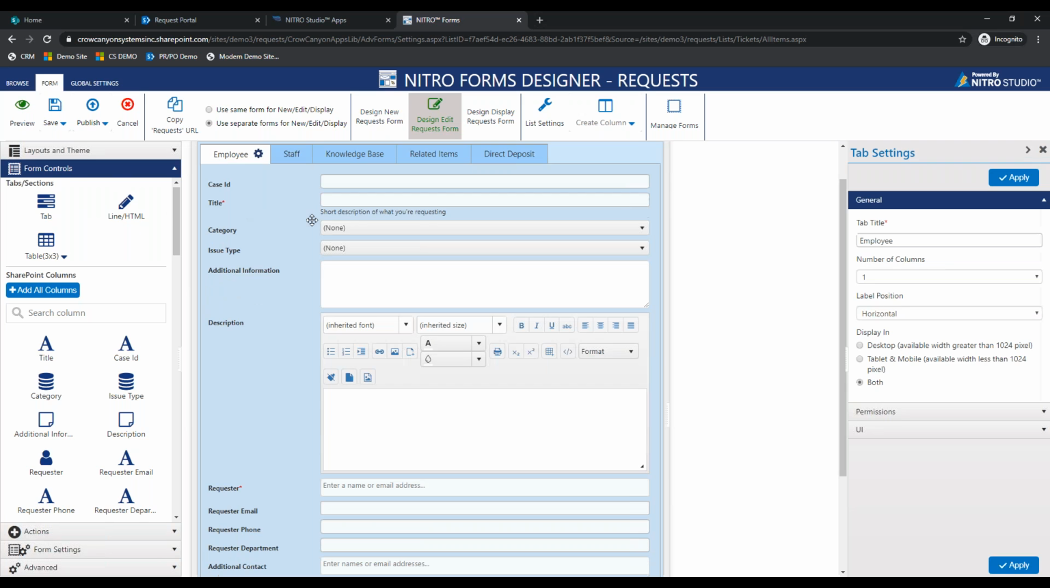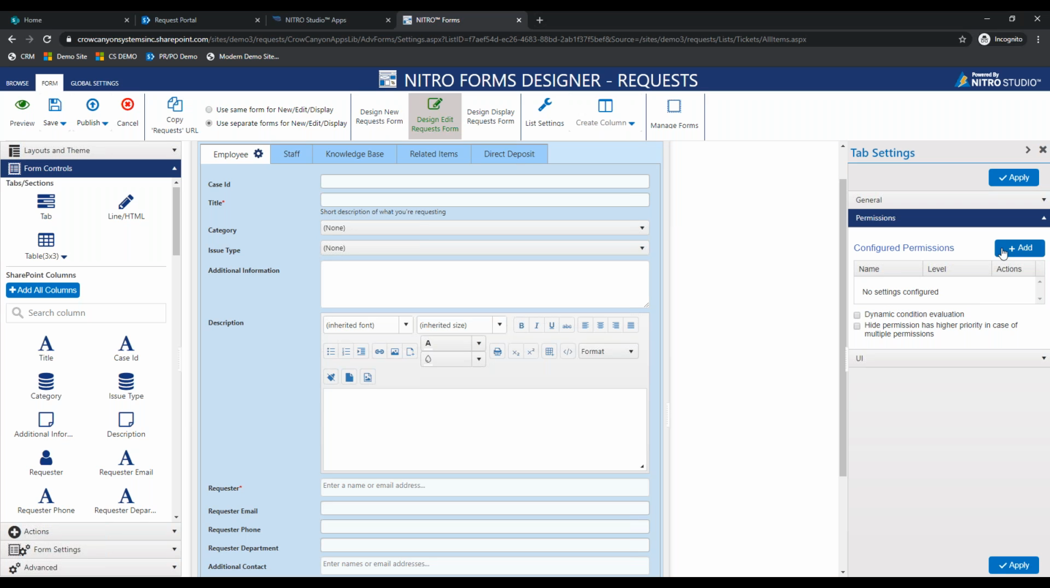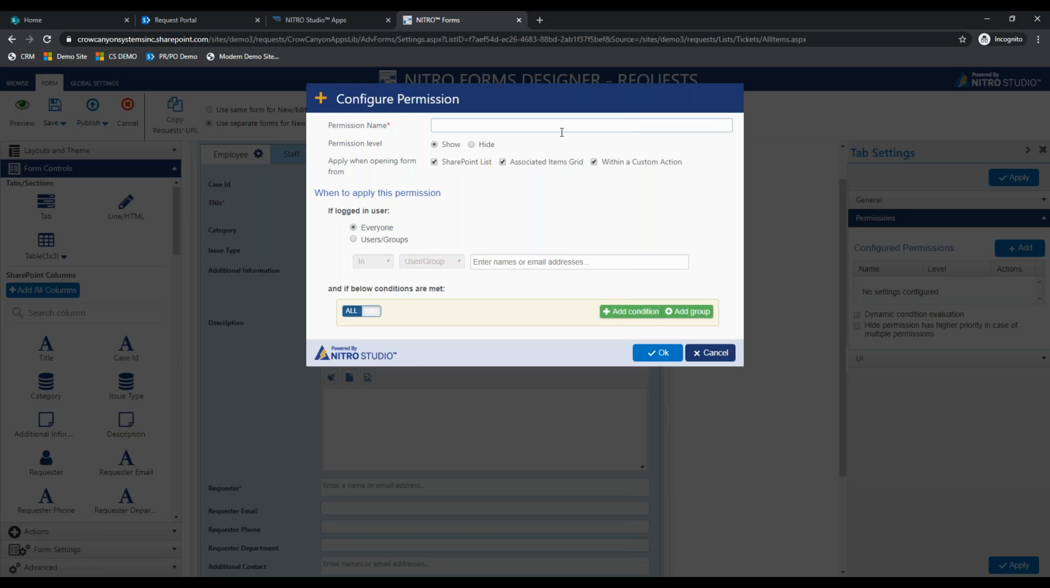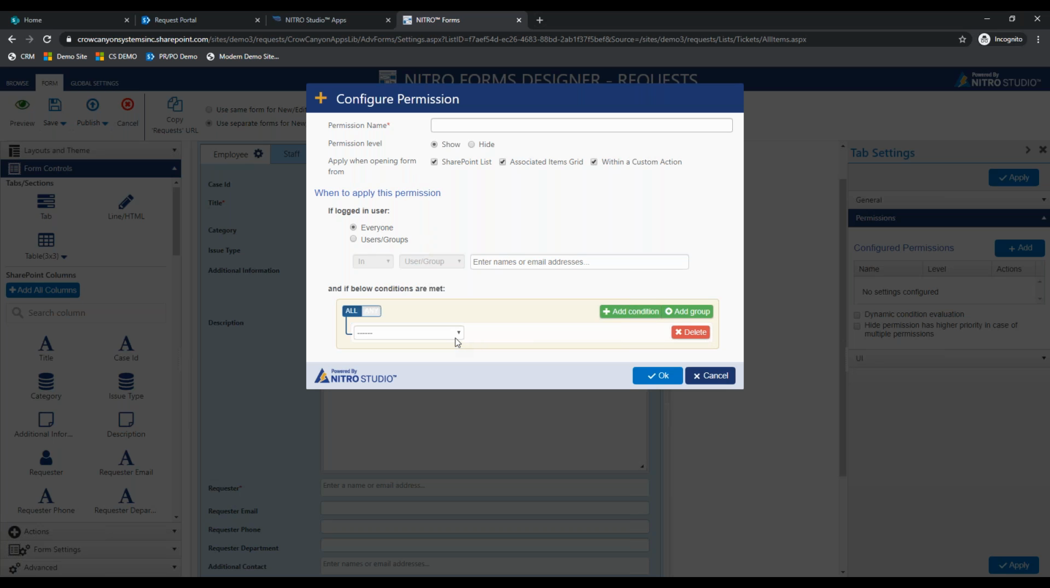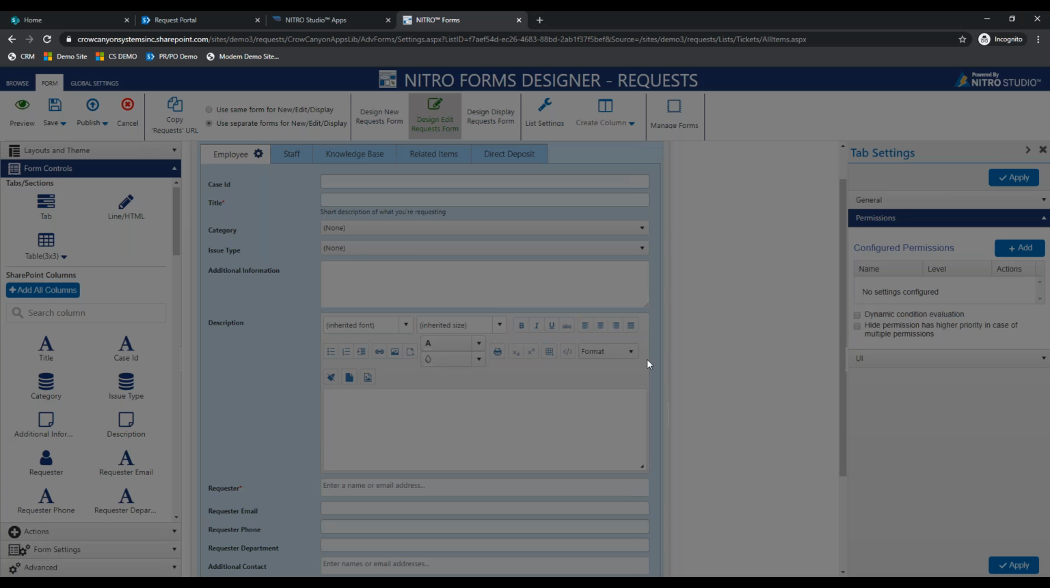Now, if you like more SharePoint-specific things, you can build in unique permissions, show, hide, read permissions on tabs, on the list itself, and that associated item grid I was talking about earlier. You can do it on unique conditions. If certain columns equal this or don't equal that, you can do it for a particular group or persons, etc. And the same can be done on columns.